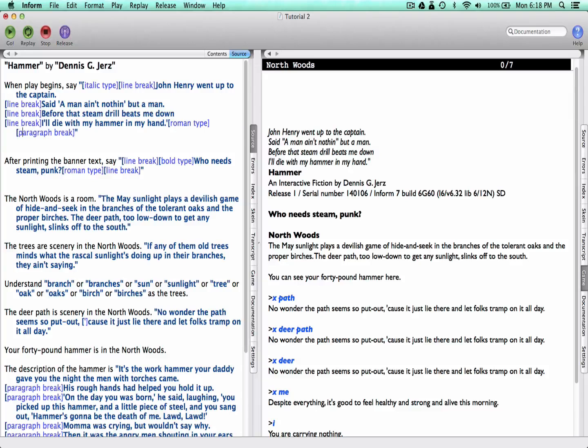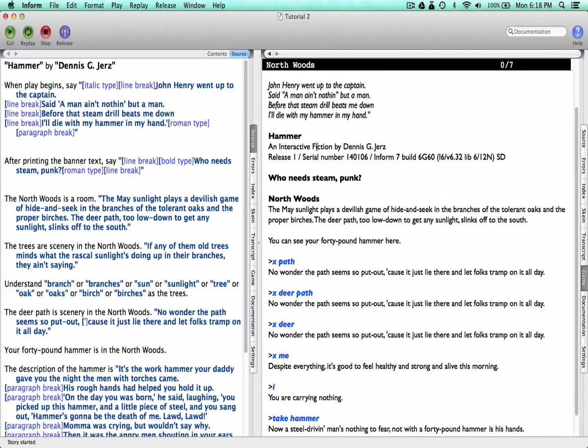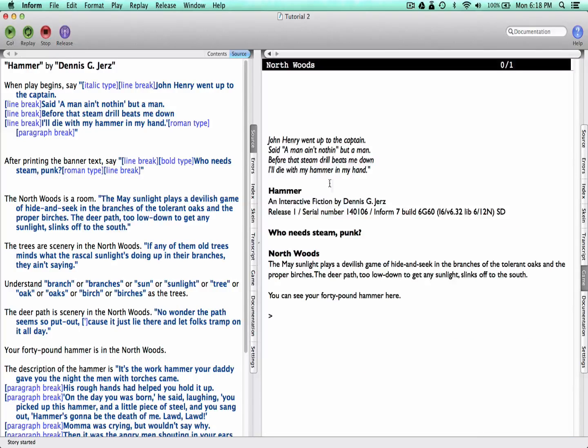Paragraph break, to get a little space. Okay, that looks a little bit better. Let's do it this way. Okay, so now we see we get a nice bit of opening text here.